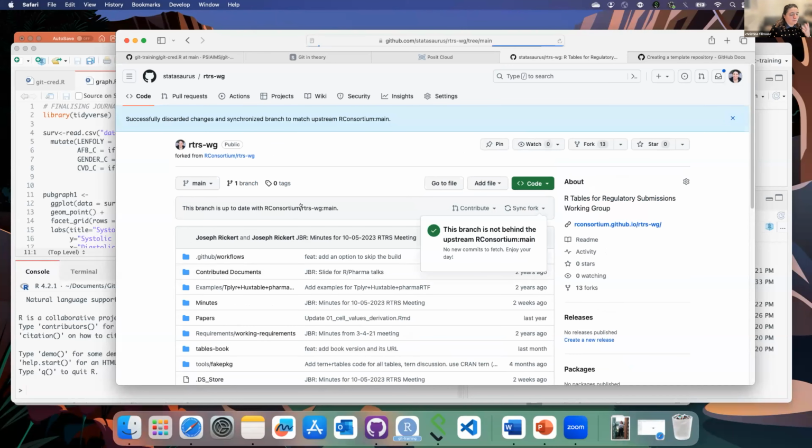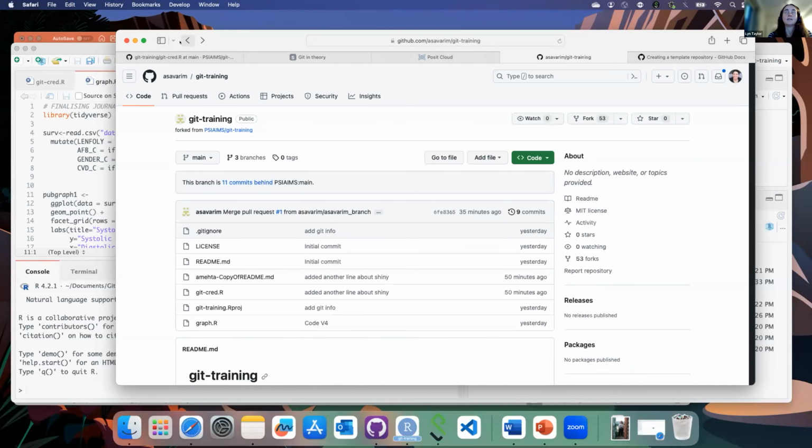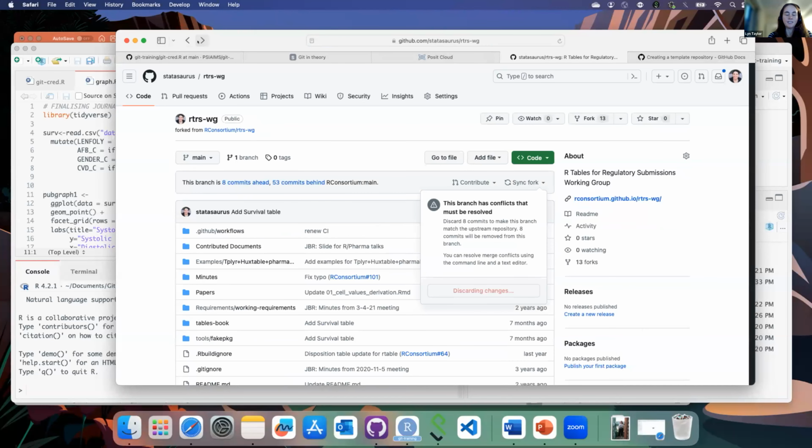And now I'm all up to date. So you should be able to do something similar. So when you synced that, Christina, you'd made some changes and you discarded them, but then it almost brought in the 53 commits that have been made to the repository since you last synced.